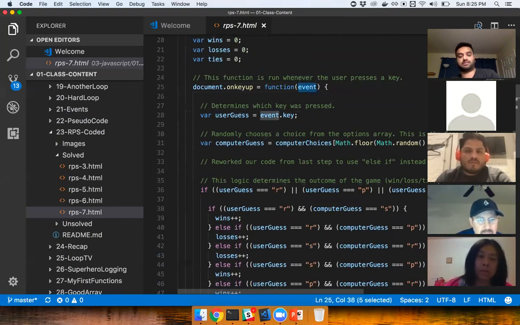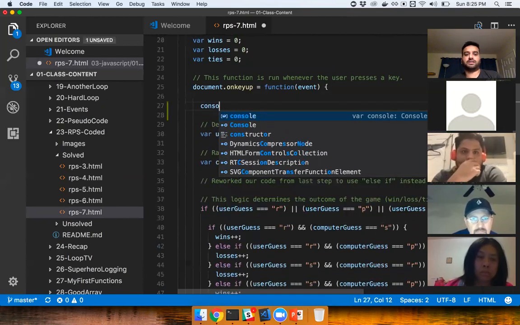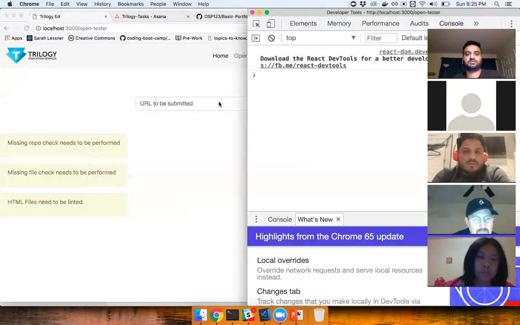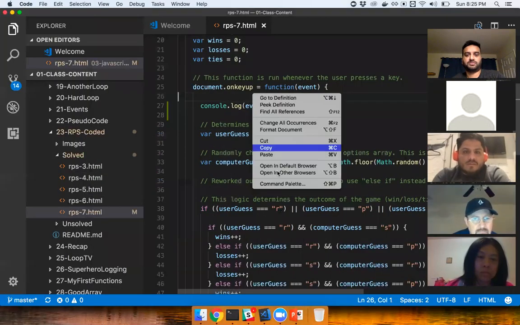I can put this as anything. I can say blah blah blah, but it makes sense to call it event, right? So I can do event.key, and what happens is I can get the key that was pressed and store it. If I want to see what's coming out of that event, I can do console.log(event). So let's open this up.